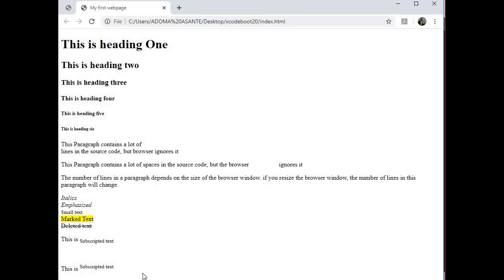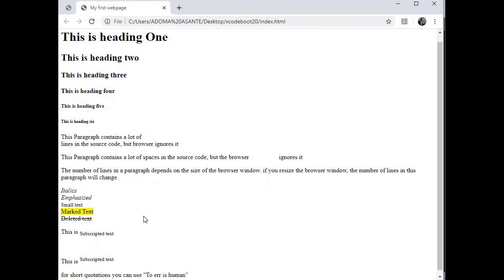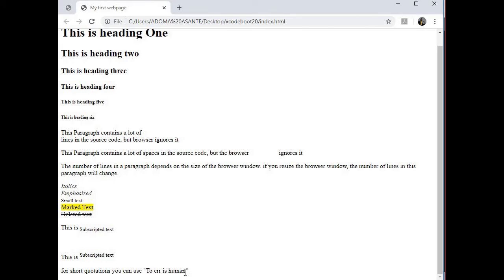Okay, fine. We can also format our quotations. Now we have two types of quotation. We have a short quotation and a long quotation. If you want to do a short quotation, this is how we will present it. This is our quotation. We will use the Q tags to do a short quotation. So for short quotations, you can use this. So we have our quotation: to err is human. Now this is how a short quotation displays in the browser.